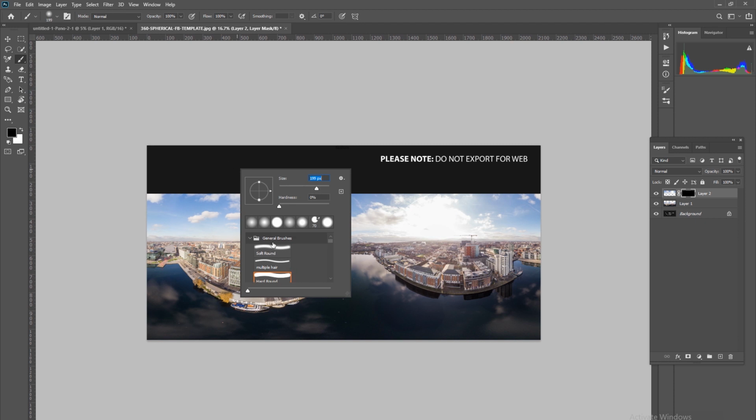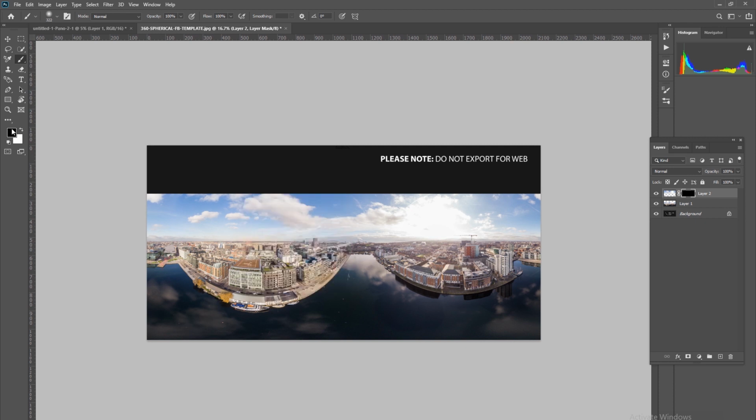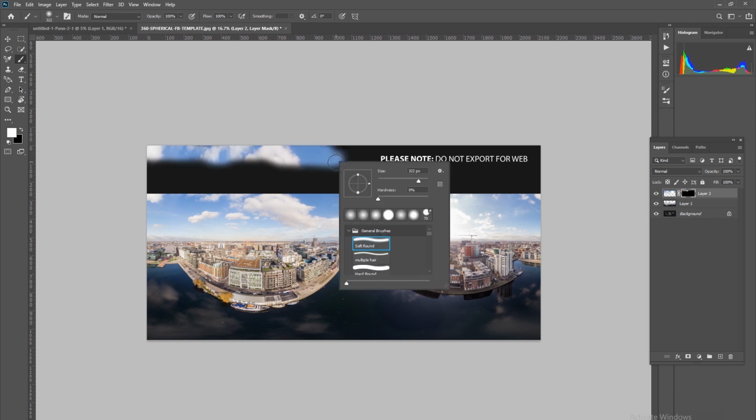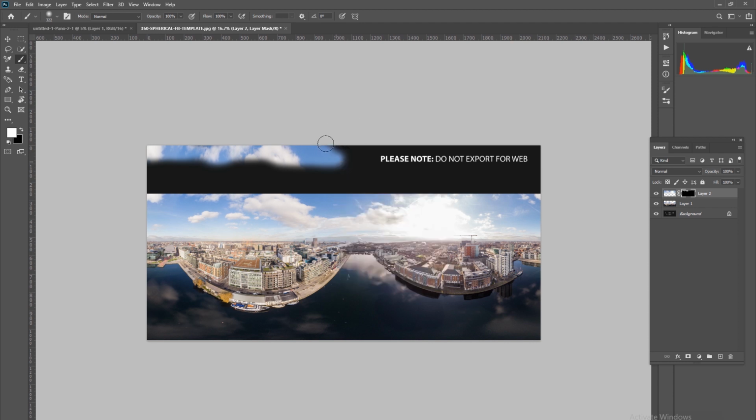And do I want a soft? I say soft brush. Make sure this is set to white. And then you literally just paint it back. Actually, I'll go hardness 0. And then to increase the brush size with your keyboard, you can use the right square bracket to increase, and then to decrease, you can use the left square bracket.